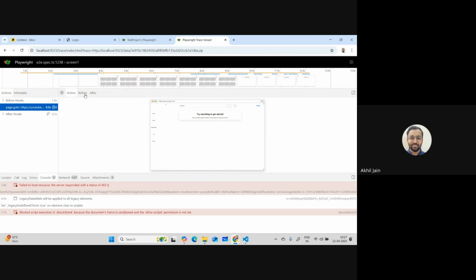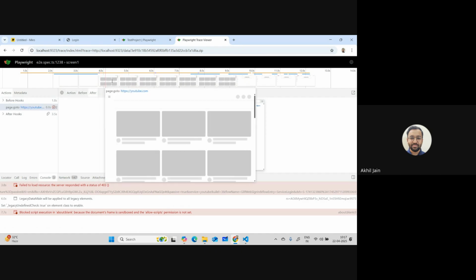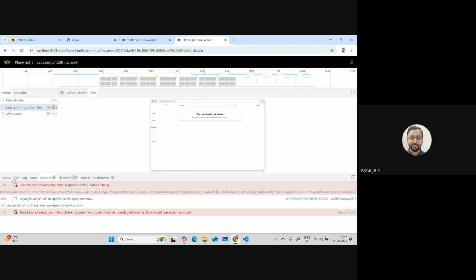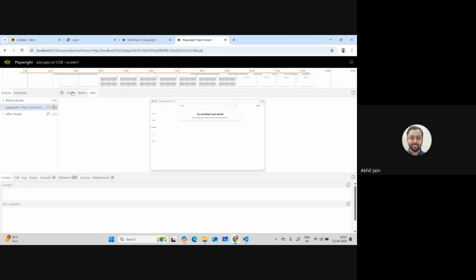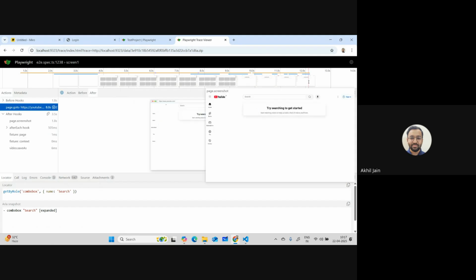You can click on it. You can see the before part, after part. You can see the timeline which is happening here. You can go and look at everything here, right? You can just expand this and you will get the locator for it. After hook section, before hook section and all that. Since we know from that side how things are done, this is all self-explanatory, I believe, right?